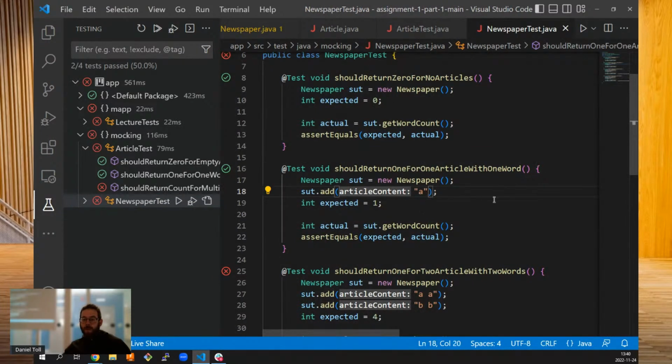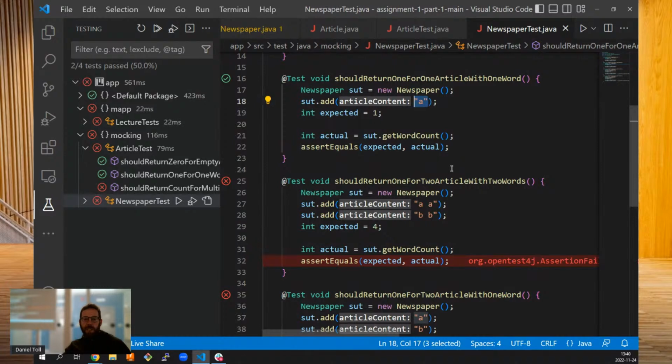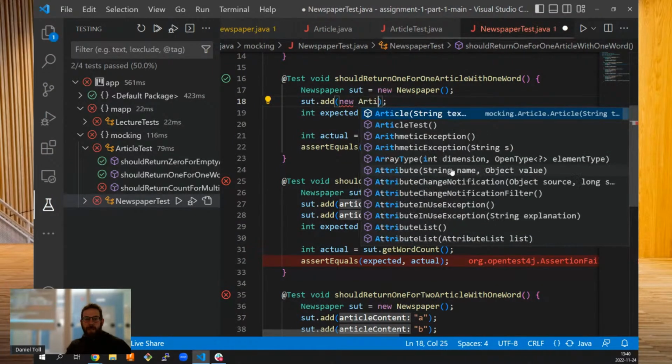So one problem is now that I cannot replace article because inside newspaper, we create instances of articles. We're just sending it a string. So the first step would be to start sending it articles instead.